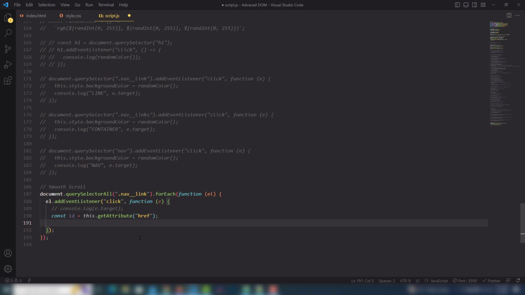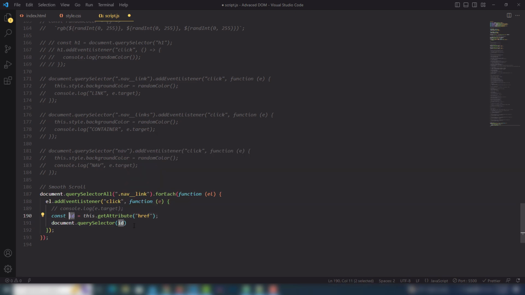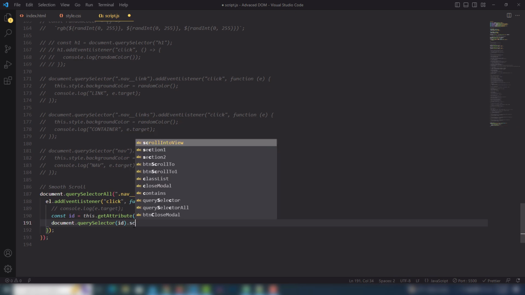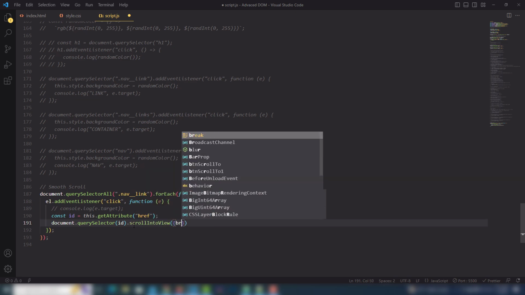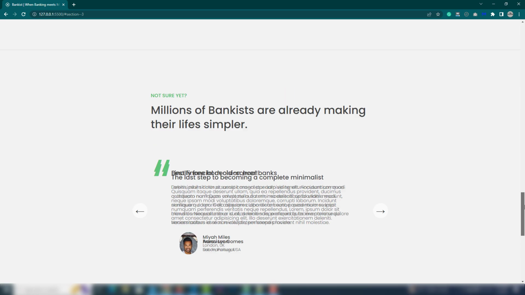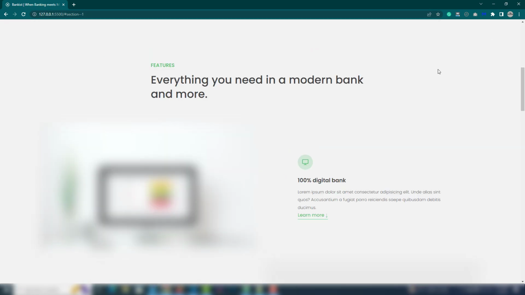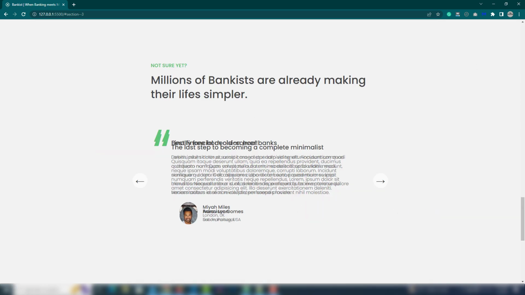The next thing is you need to use document.querySelector, and inside there you need to pass that particular variable that got the attribute from the href. Then use scrollIntoView, with parentheses and curly brackets, and use behavior: smooth. It should work perfectly, but there is one more thing we need to do, and I'm going to show you this time. Click on that. It's working, but I can't see the smooth scroll right now.